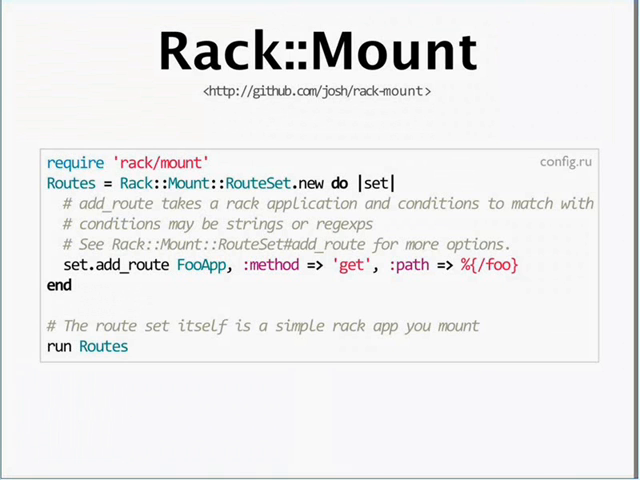And so you create a route set. The set object that's passed in basically has a single method, this add route. And it takes as an argument a Rack app. So basically, Rack mount routes a set of conditions in a URL pattern to a Rack endpoint. So anything that speaks Rack spec can be routed to given these set of patterns.